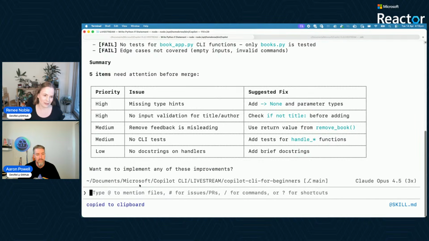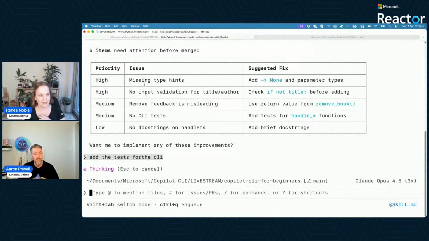So why don't we go ahead and let it make some improvements. So let's add some tests. Add the tests for the CLI. And we're able to generate this code, which is really cool.